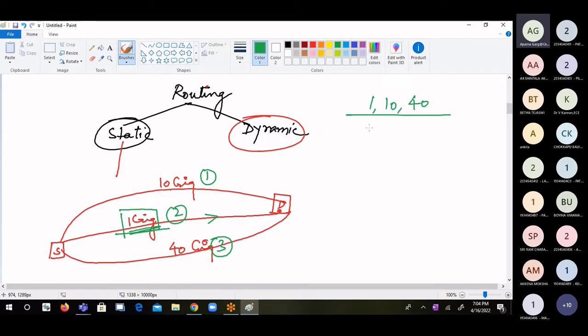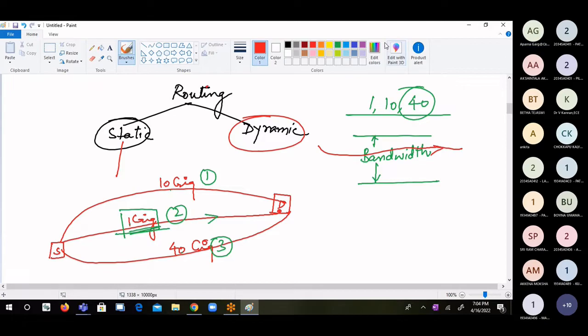Which is bigger? 40. And what is bandwidth? Bandwidth is a channel through which my traffic flows, right? So, which is the best bandwidth, 110 or 40? 40, man.